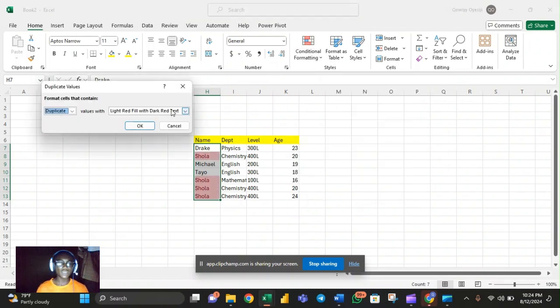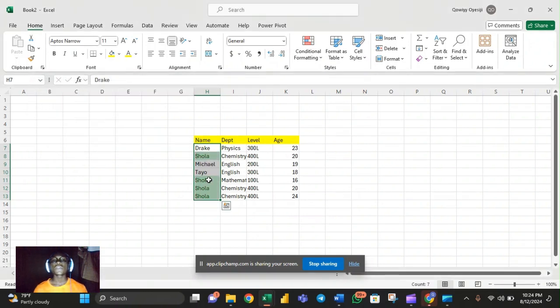Now what can you see? I can just select any color I want. I can say I want green fill. Yes, let me use this green fill. So like this, you can see it now. My Excel has spotted some duplicacy for me. Exactly. So what am I going to do? Now let us confirm if they are actually duplicates or not.